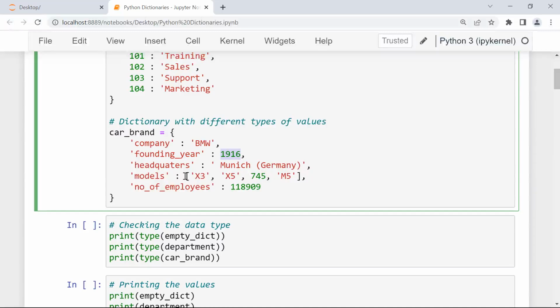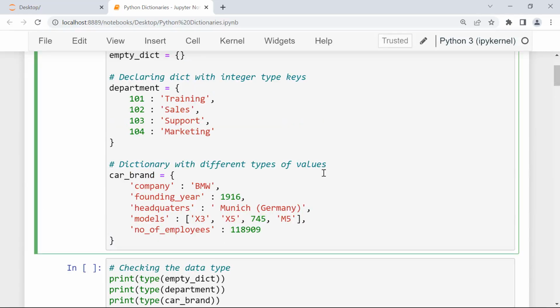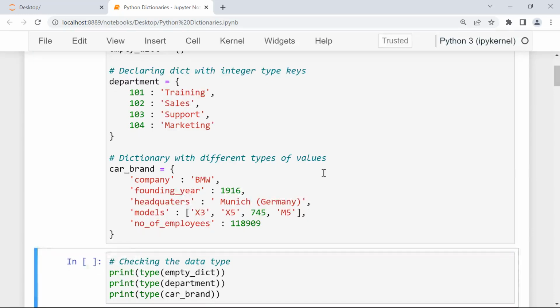Now as we told you, for values we can define any type of data. So here in this example we have defined string type values, we have defined integer type values, and we have also defined this list. So for the models key we have this list of values. Now if we want to check the type of these variables, we can use the type function, and the type function will simply return dictionary for all of these variables.